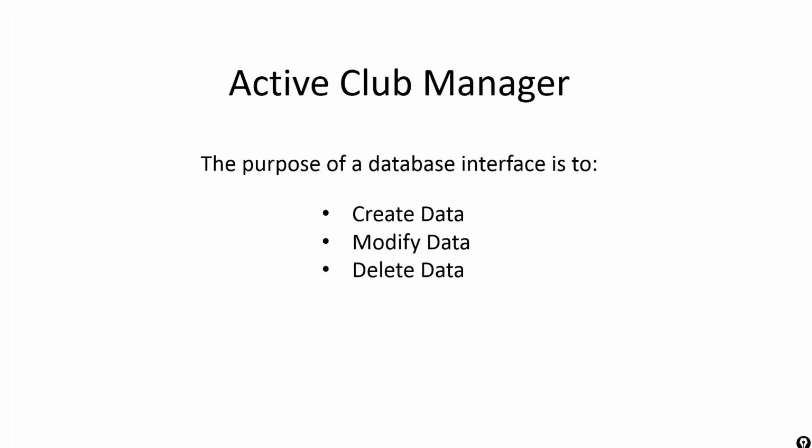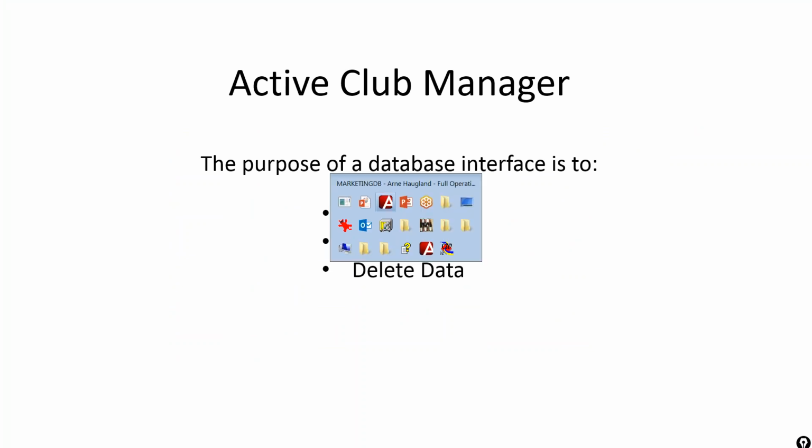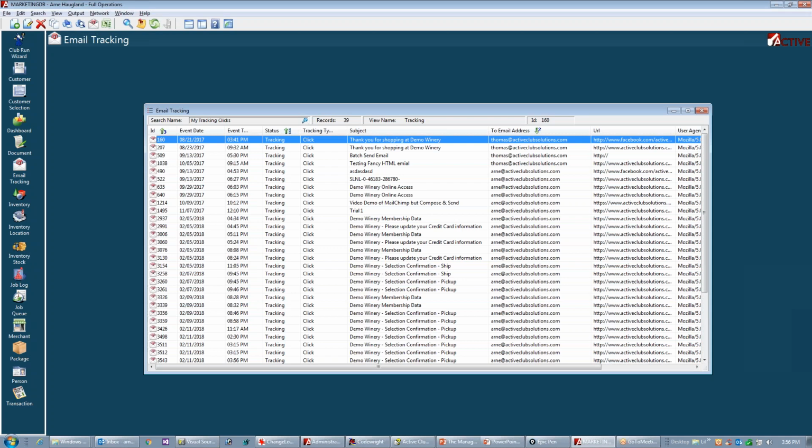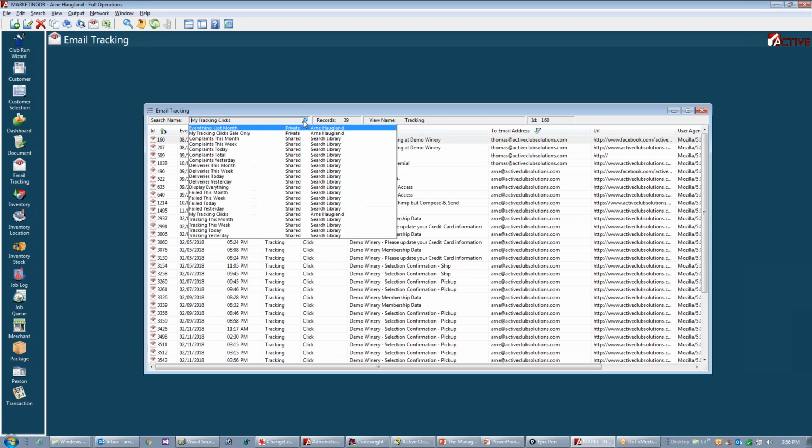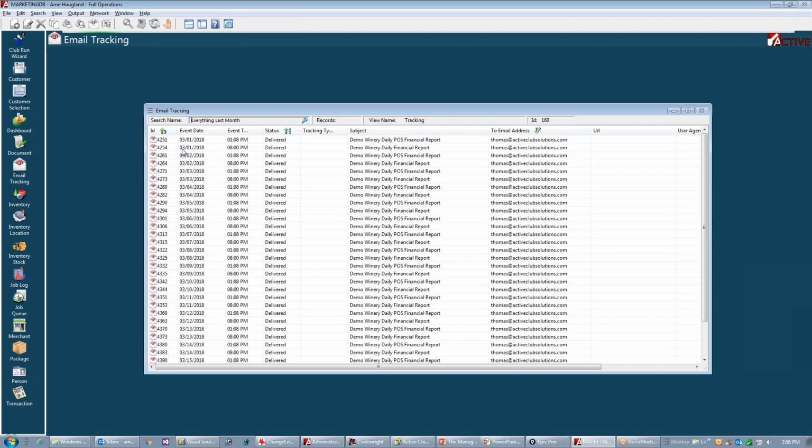Next is to go into the database interface, and we need to go over creating data, modifying data, and deleting data. So I'm just going to use the email tracking for simplicity. Let's pick a different search. And here's some data.